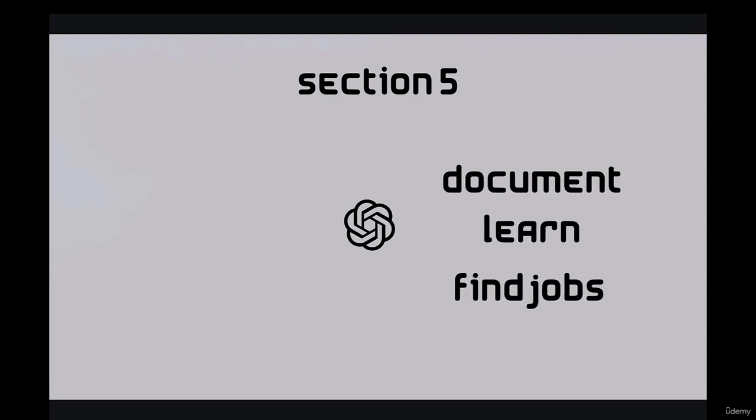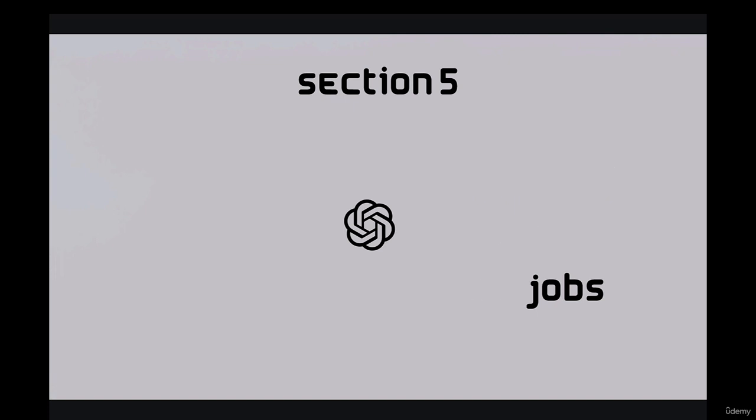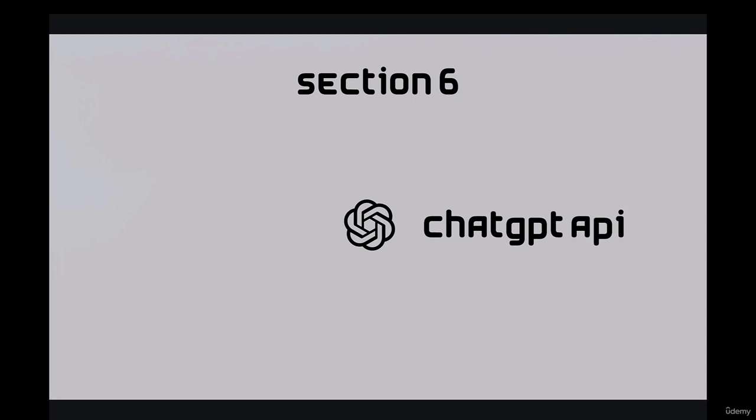learning new programming languages, and even landing your dream job. You'll discover the many possibilities of ChatGPT. Section 6 will be a bonus where I'll show you how to use the ChatGPT API so that you can make your own programs which make other programs, etc.